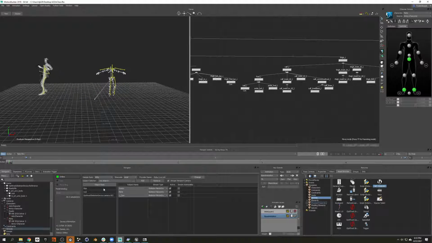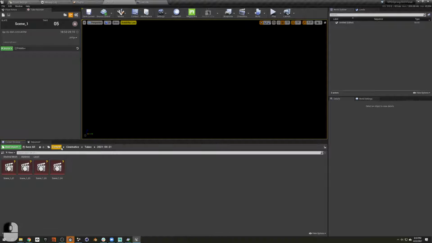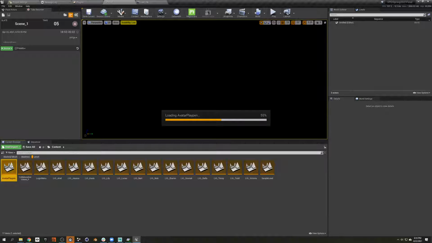Cool. All right, let's go ahead and open up Unreal and see what's going on. So we have our avatar playground from last week. I'm just gonna open up that level, which we'll just filter by, there it is, avatar playpen. Give it a second.